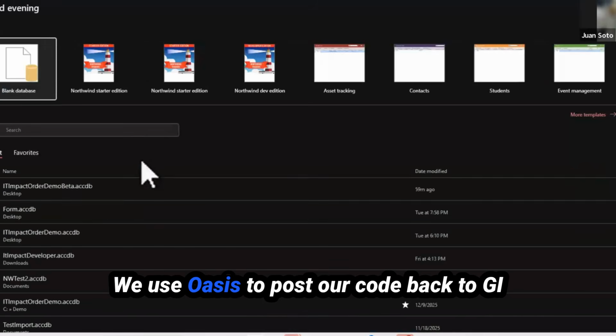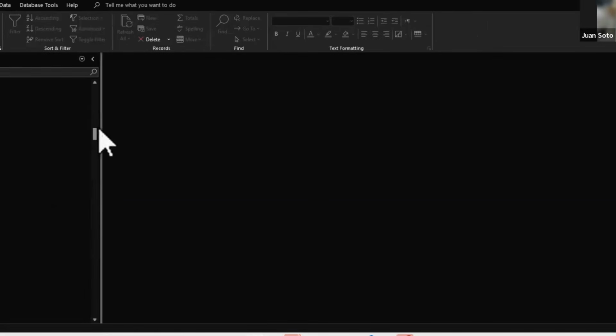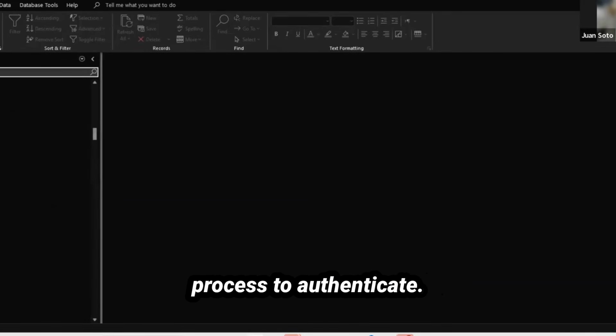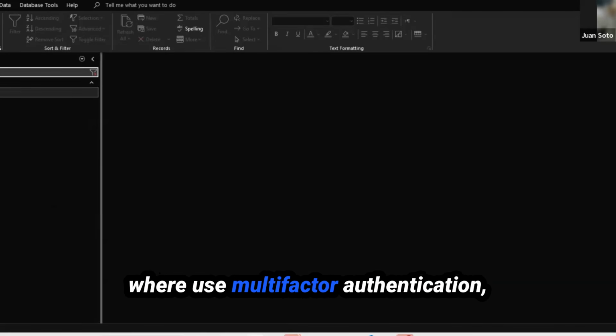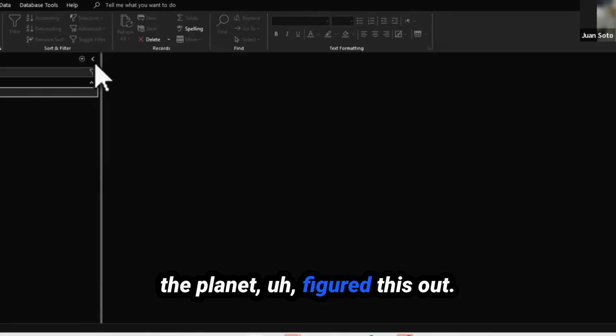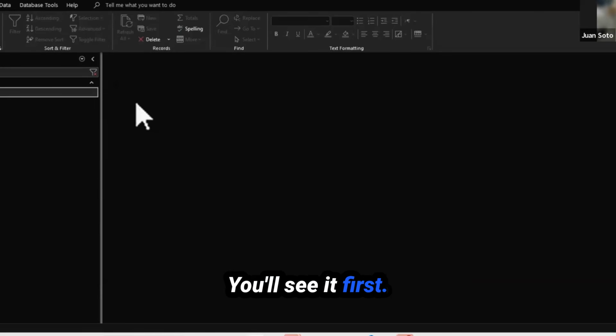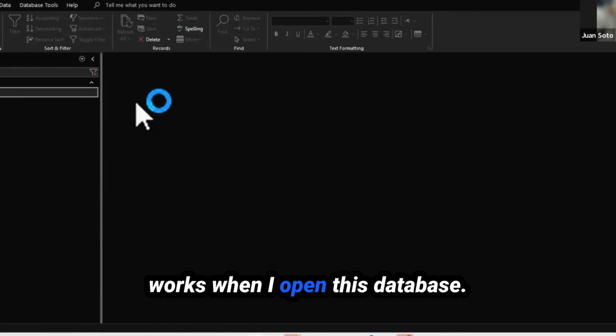We use Oasis to post our code back to Git. And let me go ahead and start the process to authenticate. We have a unique process at Tampa where we use multi-factor authentication. One of the few companies on the planet that figured this out. You'll see this firsthand how this works when I open this database.